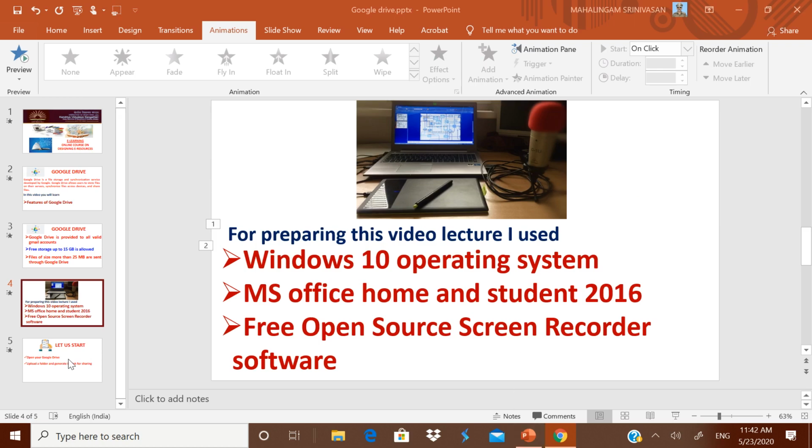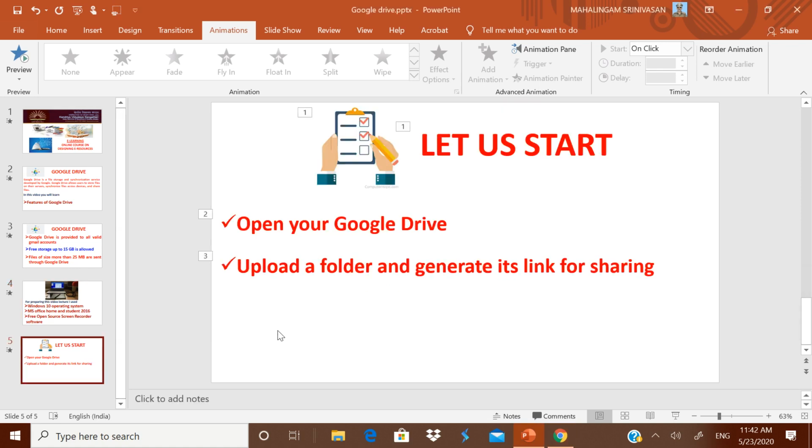This is your task. It is the next task you will be doing. From your Google Drive, open your Google Drive, upload a folder and generate its link for sharing. I have shown you how to generate a link. That link is very, very important. Whenever you are making a blog, in the blog we will not paste anything, we will give only the links. If you paste something, it will occupy more space, so we will be giving only links.